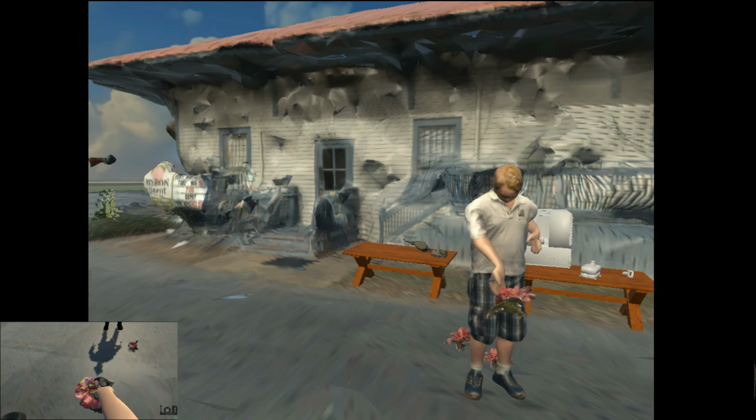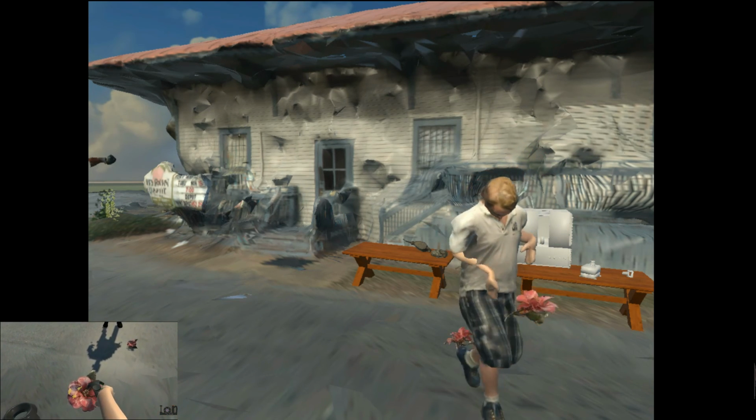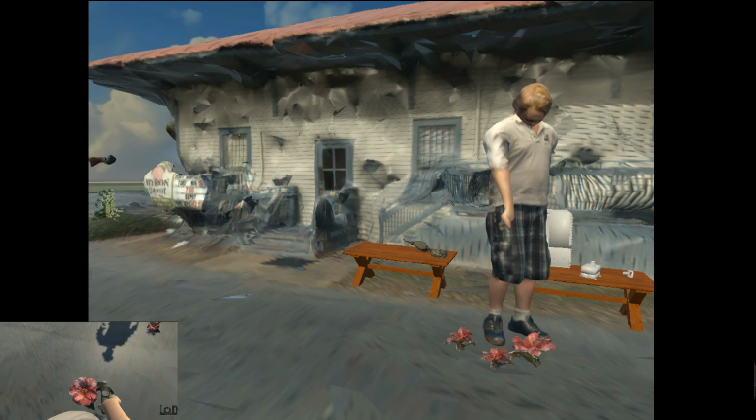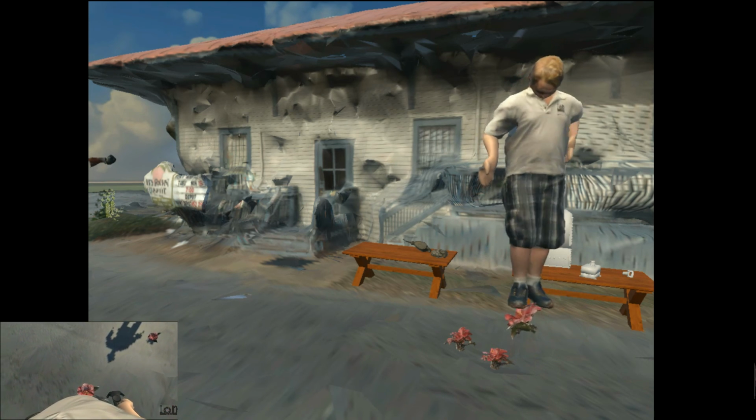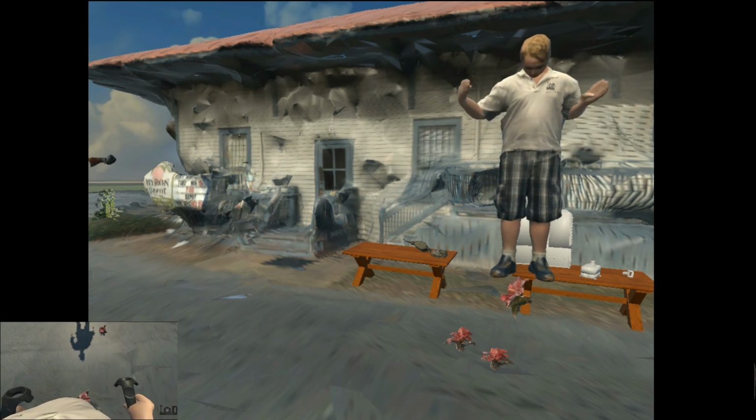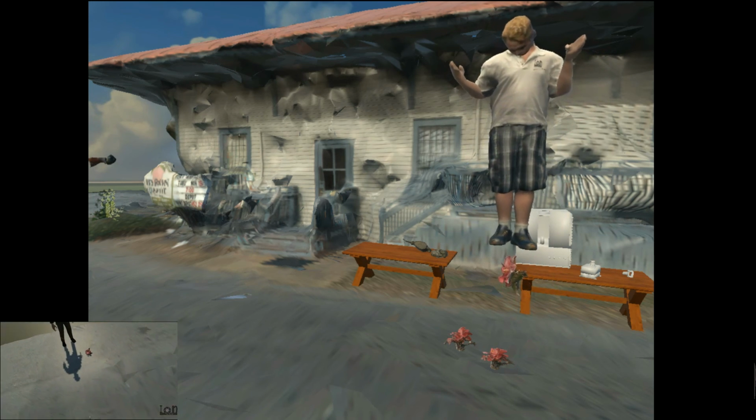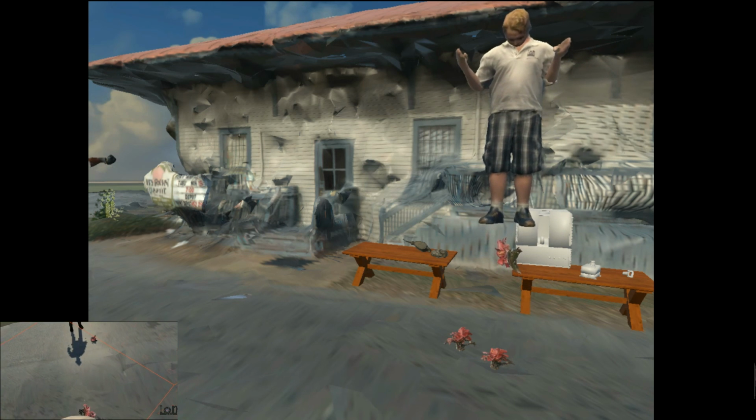Whee! Yeah, that's a VRChat bug that you can just hop on an object and it'll fly away on it. So yes, I'm going to float away on my flower. I'll see you dudes later.